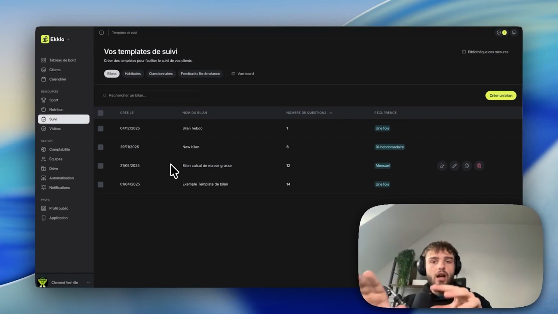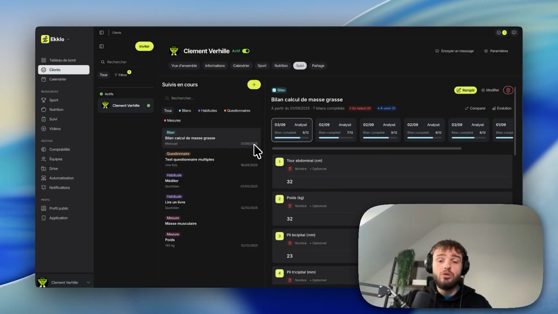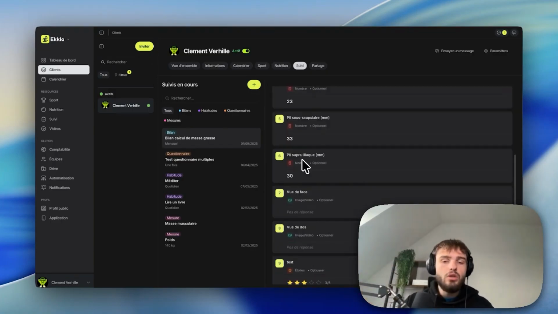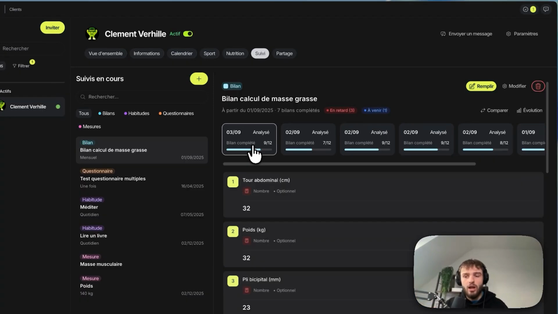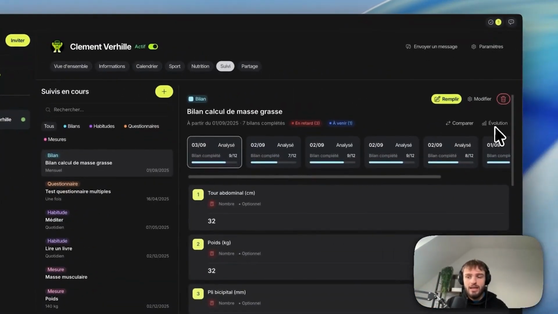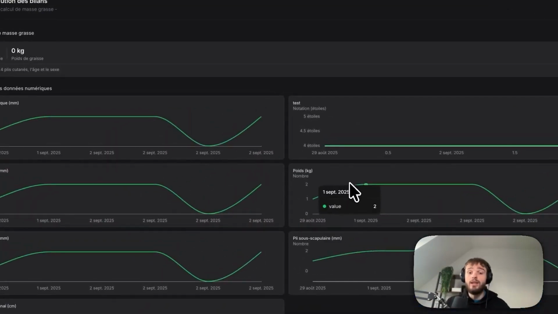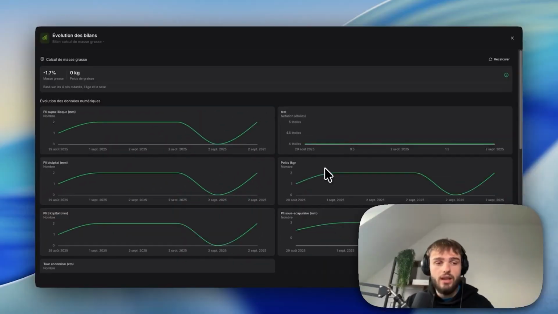Once your clients have answered their questionnaire or assessment with photos, measurements, and so on, you can go directly to the Clients tab, then to the Tracking tab, and you'll be able to see all their answers, including the body fat calculation, waist circumference, weight in kilograms, and photos. You can view every assessment for your clients. You also have the option for each assessment to see a progress chart by clicking Evolution on the right. And as you can see, we have a real tracking of body fat or weight, and so on. Everything is right there in the app.